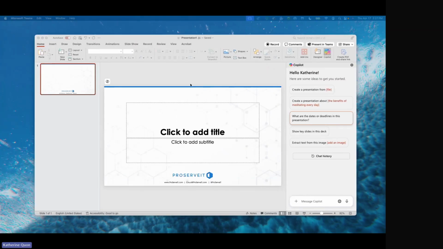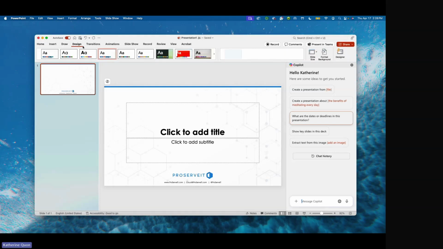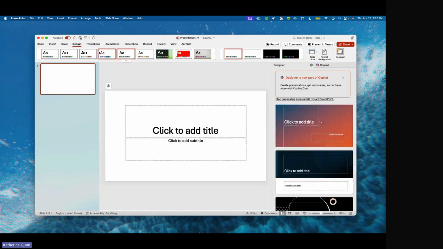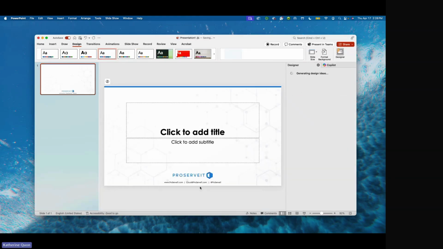What I did here is, as you can see, I am in my company's branded template. For your presentation to be branded with Copilot, you need to ensure that you have your template handy. How you do that is if you go to the design tab, you have different templates here that you can choose, right? But this one specifically is ProServeIT.